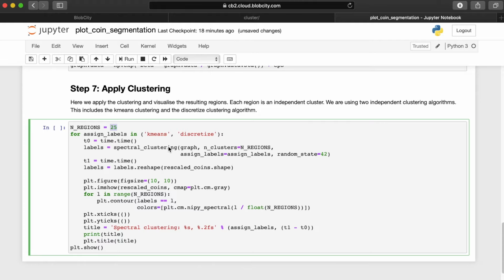They're actually having contours. And in this case, we're going to try two different types of clustering algorithms. We're going to try k-means and discretize. And we look at both algorithms and results of both, right?